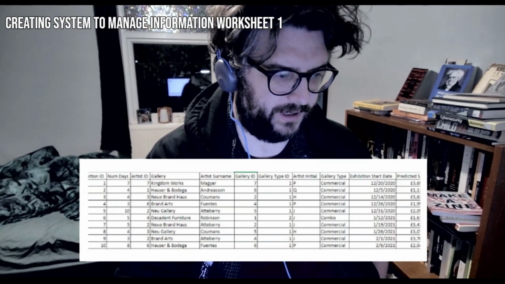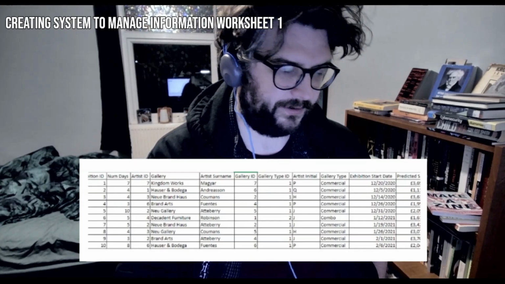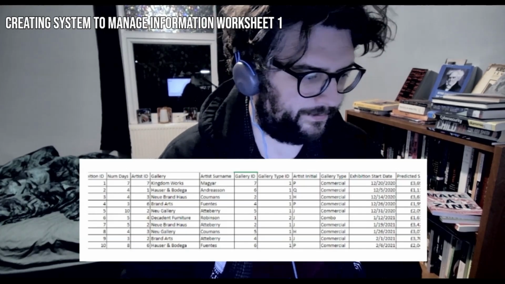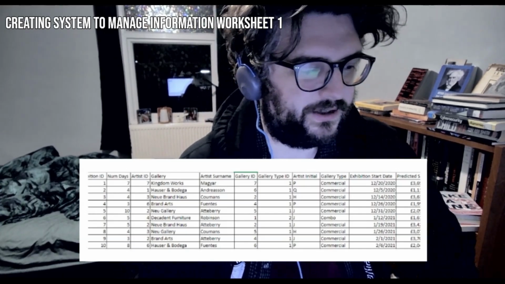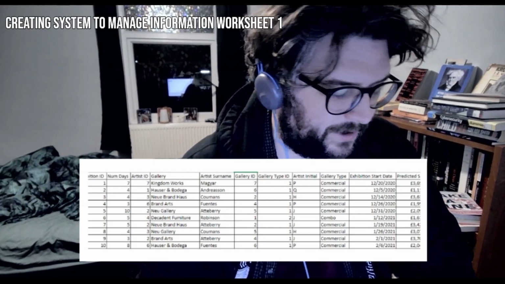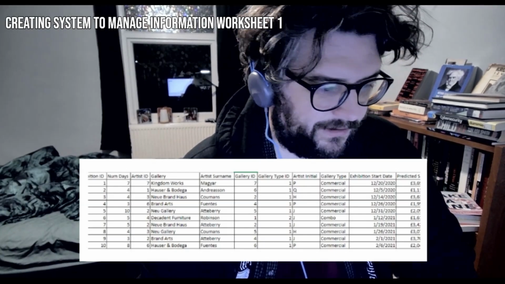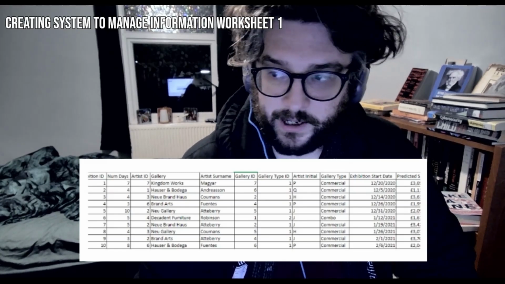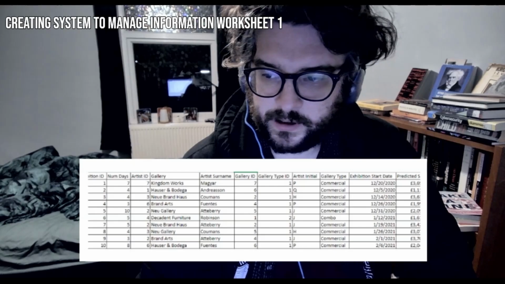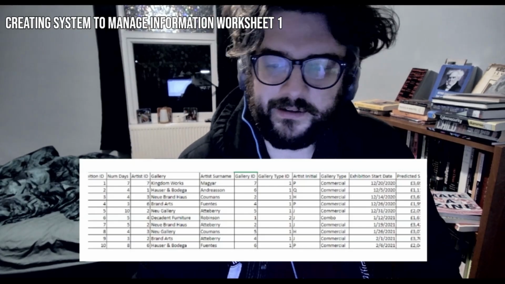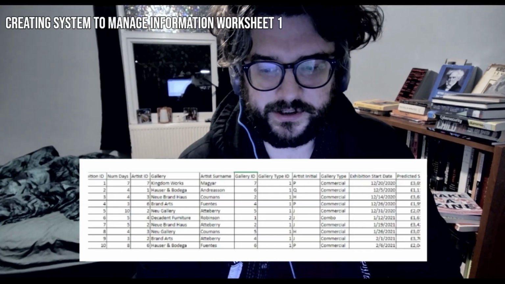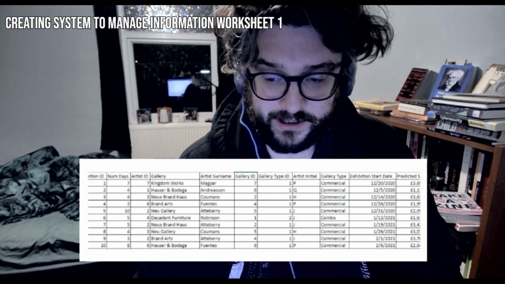So I'm going to be creating a database in Microsoft Access, and we're going to be following a brief, which is the scenario: you've been asked to create a database for Smart Art. The company runs exhibitions in art galleries. Galleries are either combo or commercial. A combo gallery is a gallery in the premises of another company, for example, a furniture store that displays the art.